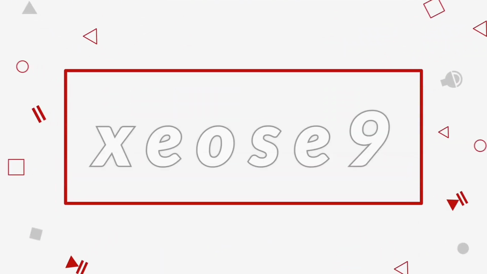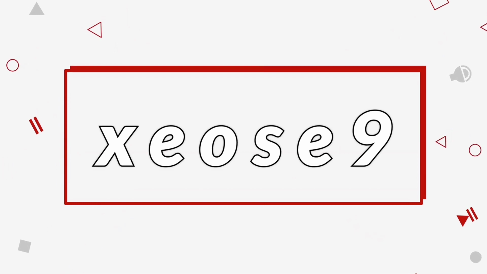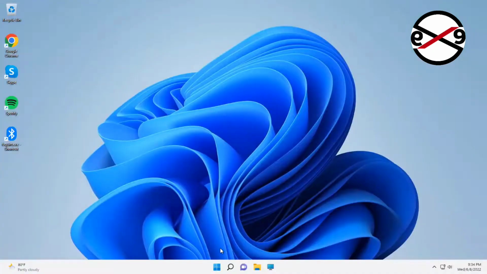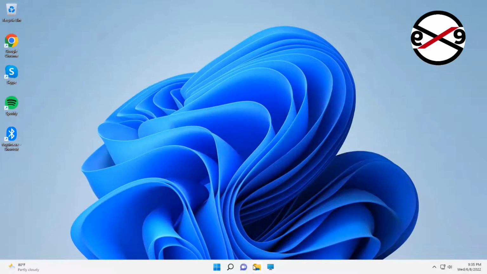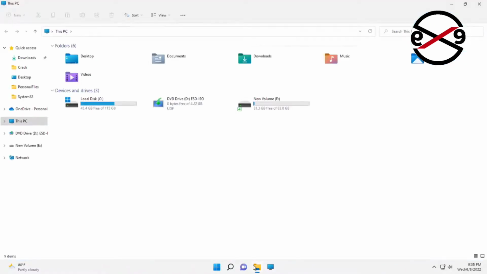This video tutorial describes how to fix Windows 11 protection definition update failed. First method is open File Explorer, check free space in C drive.